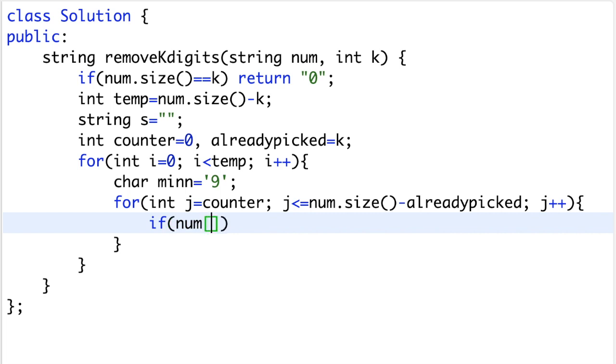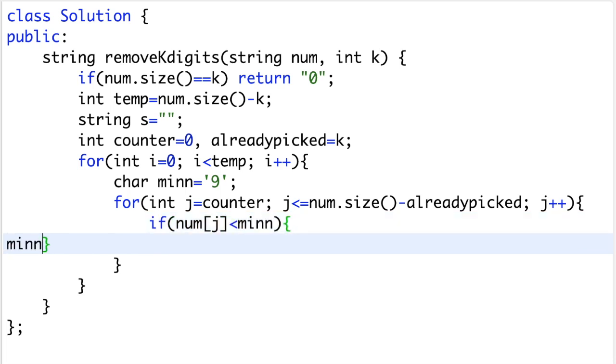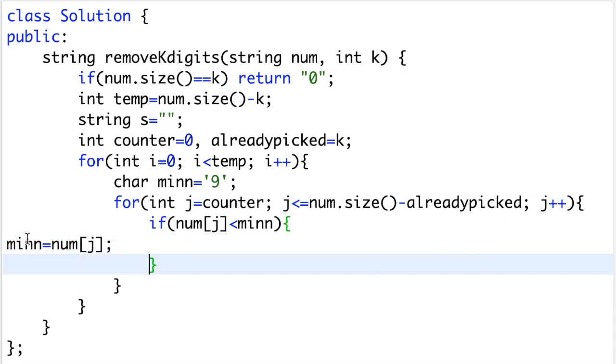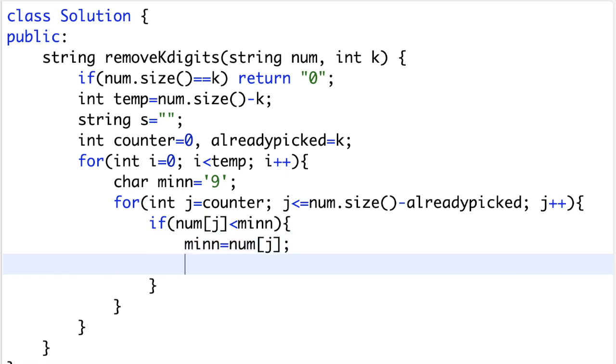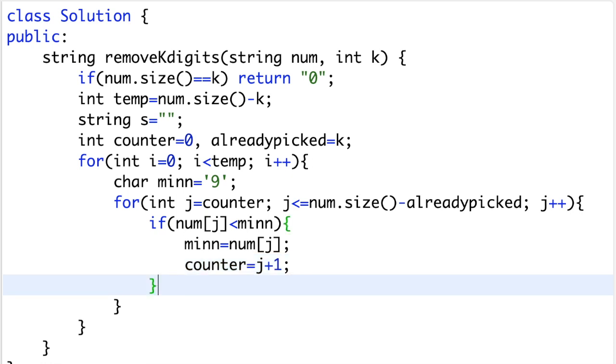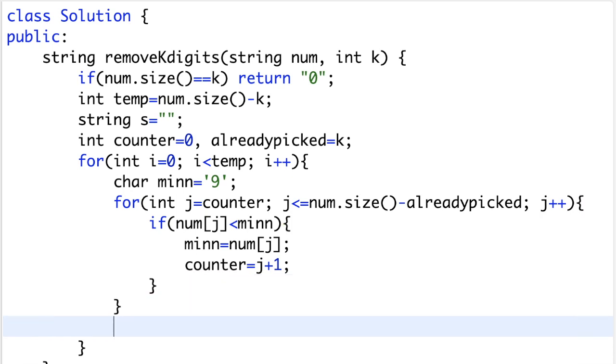if num at position j is less than min, then we want to set min equal to num at position j. Basically what this here does is it helps us find the minimum, and then we're going to set counter equal to j plus 1. The reason being, once we find the minimum, we know that all the elements before it were not the minimum. So once we have found one element, we can move on to finding the next elements without overcounting that.